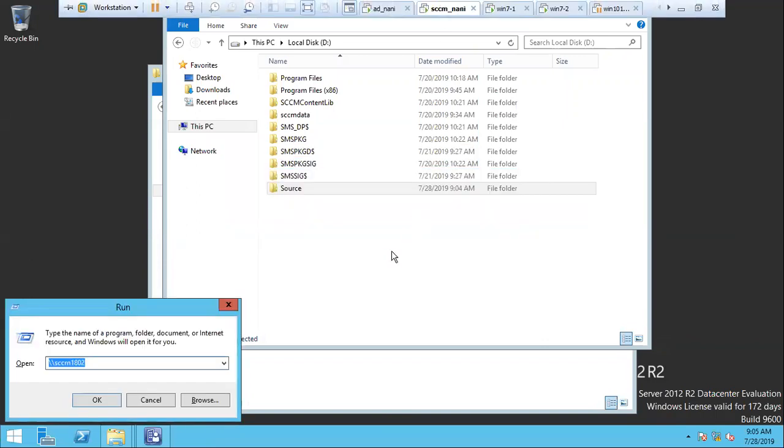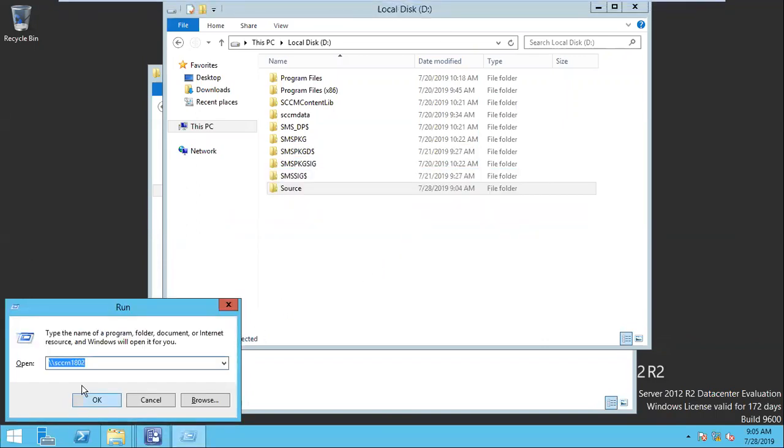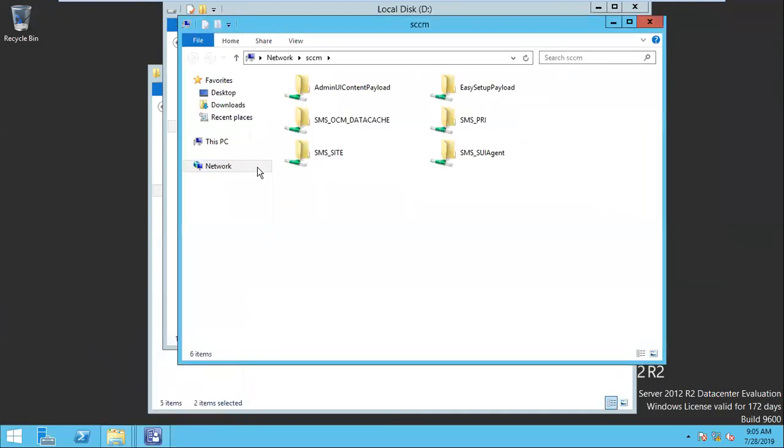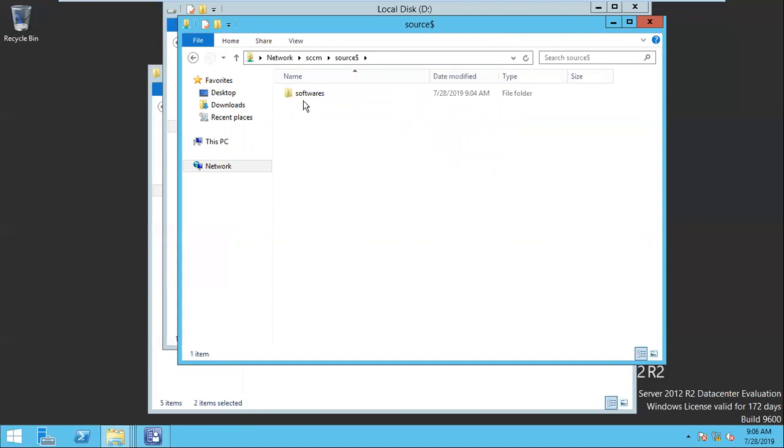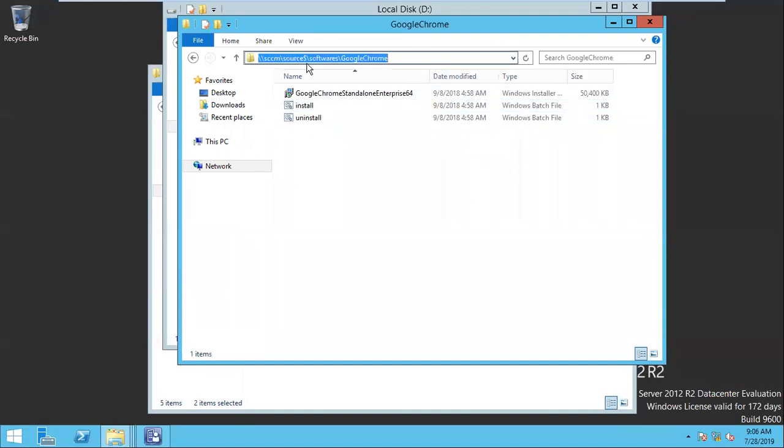Sorry. The name is SCCM, so I cannot see it. So what do I do? Your source with a dollar sign. Enter. Source dollar, I guess. Not sources, source. Softwares, Chrome. Now I need to take the network path.